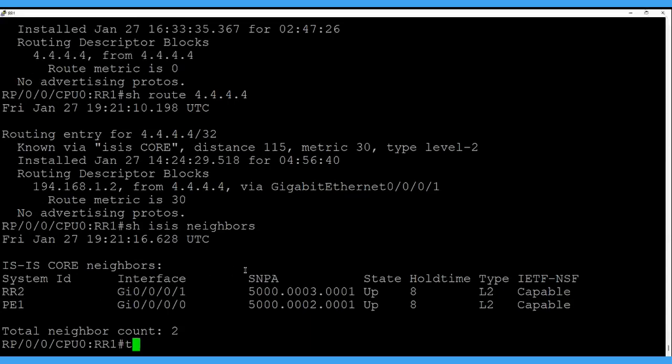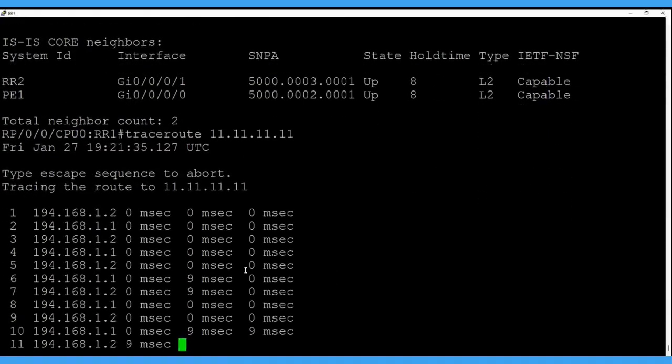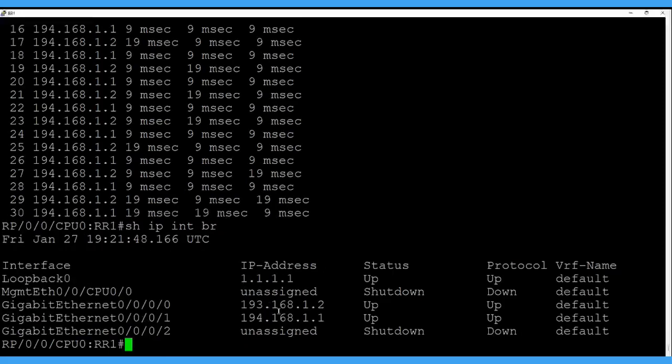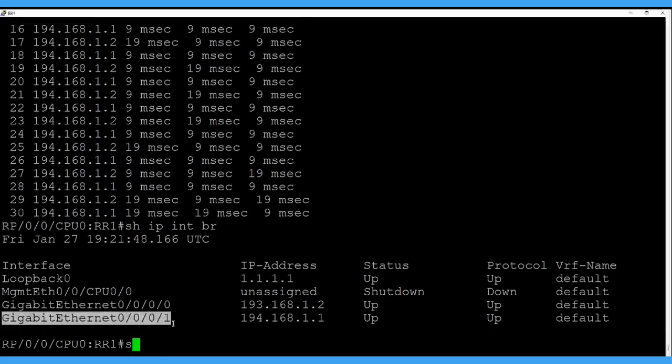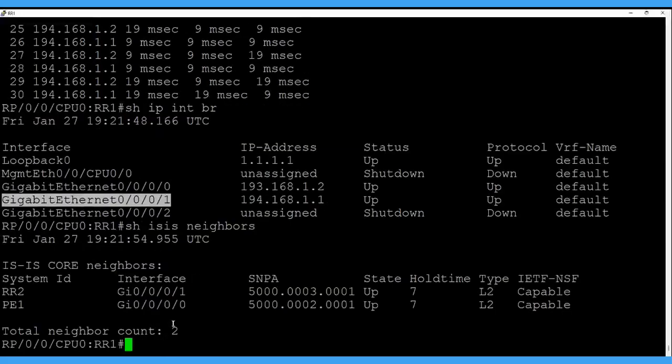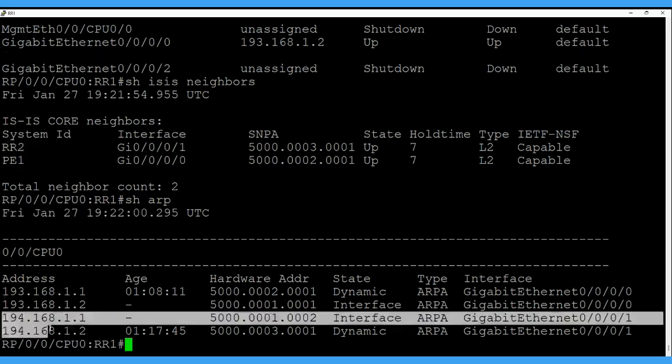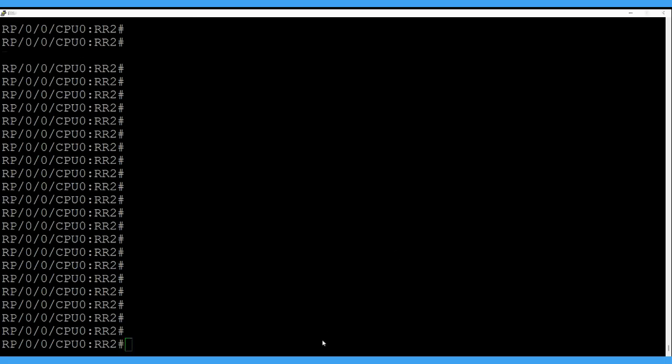Okay. Let's do the traceroute for this 11.11.11.11. This is the loop we have. You see the IP address 194.168 is going to 1.2, then 1.1, 1.2, 1.1. This is the IP address of GigabitEthernet 0/0/1, and this is connected to RR2. So this is how the loop is happening between RR1 and RR2.